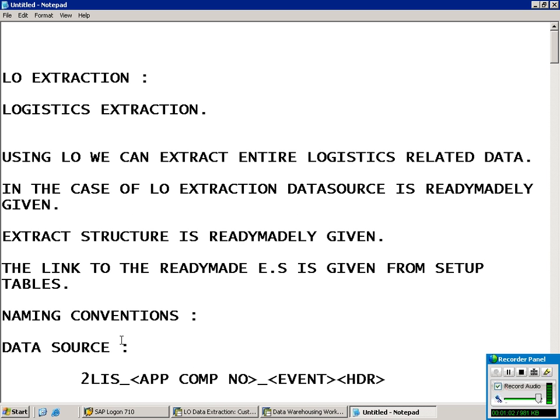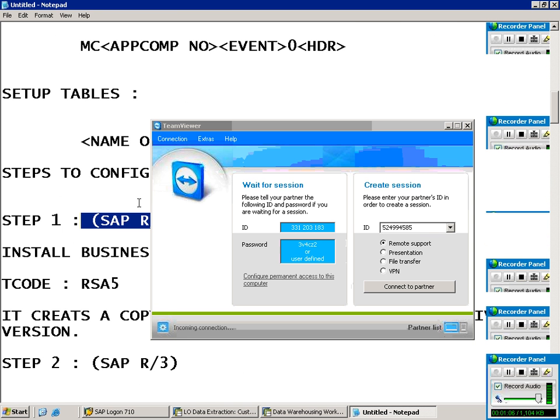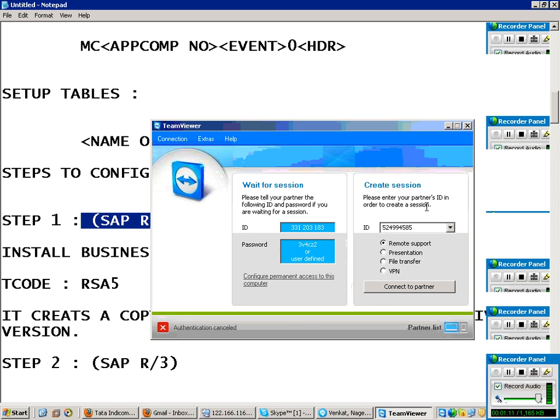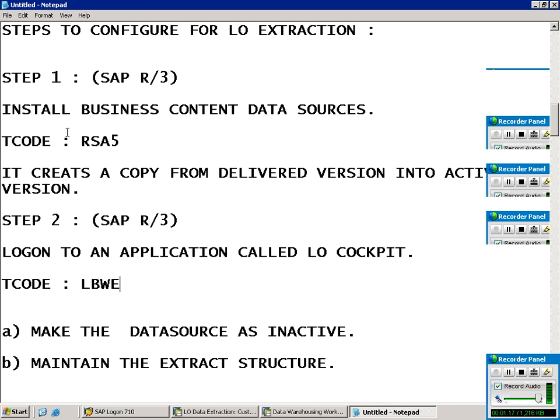Right, so this is what we discussed, the various steps to configure for your LO extraction, okay? So now, what is the first step? You have to install your business content data sources. In case of LO extraction, data sources are given ready-made. What you have to do is install them.